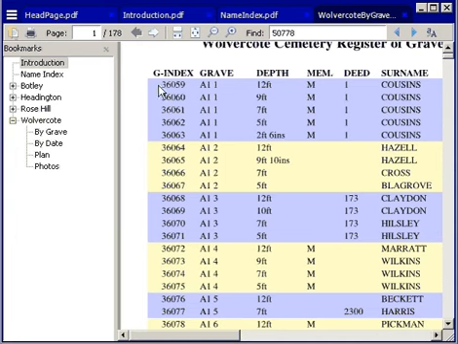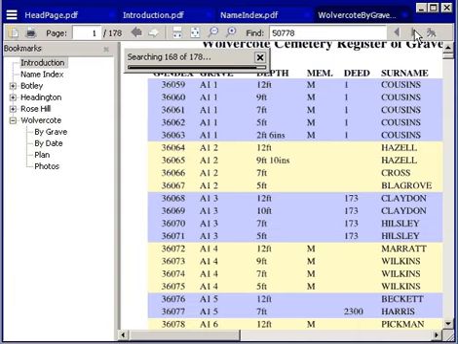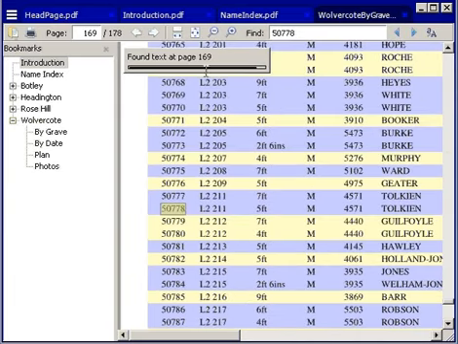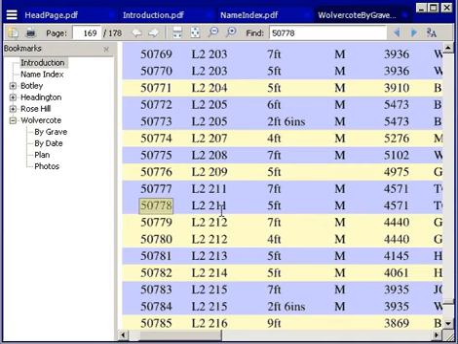Here's our G index. We're going to want to find number 50778 in this sequence. We could, of course, just do it manually, but since we put it in a find box, if I just click on Find Next, immediately the viewer starts searching down here for us, and when it finds entry 50778, it will stop, as it has done now. If I magnify that a little bit more, you'll see 50778 is grave 211 in area L2 of Wolvercote Cemetery, and there are 2 entries in this blue patch, so we know there are 2 people in this grave.